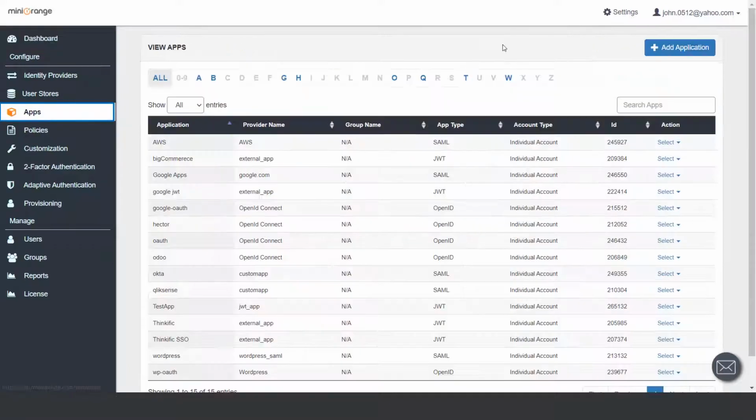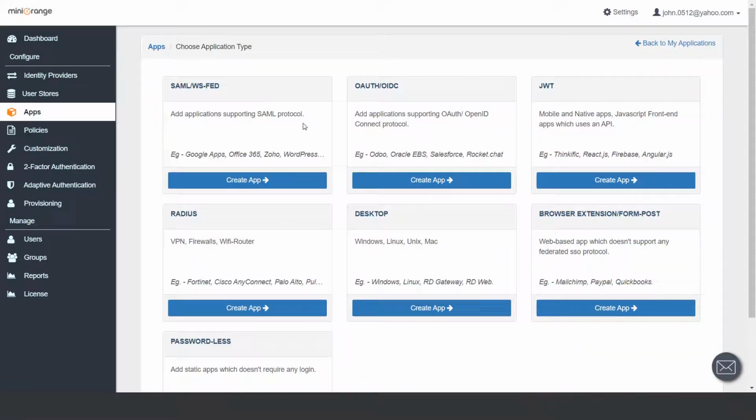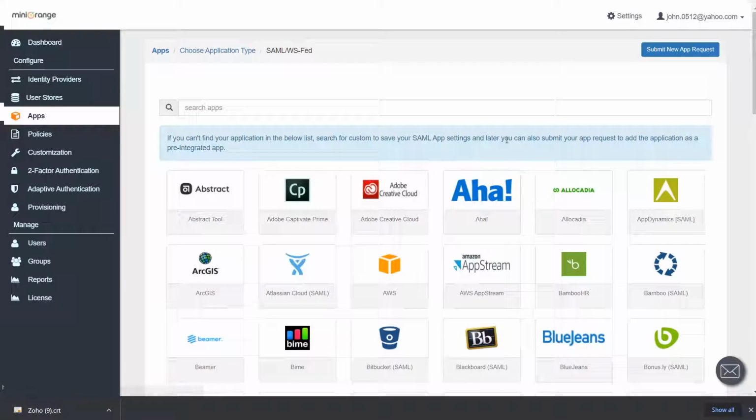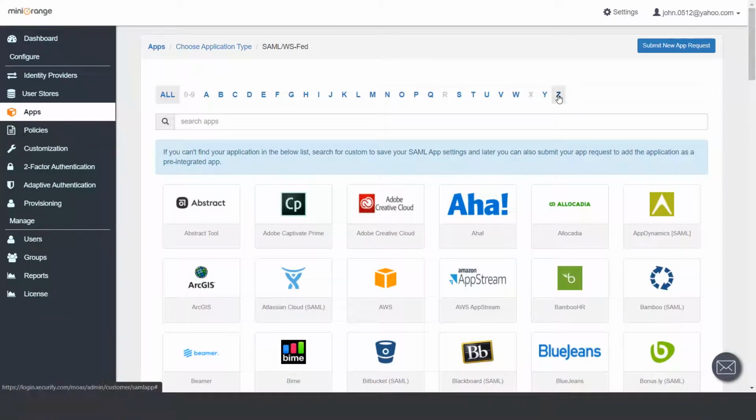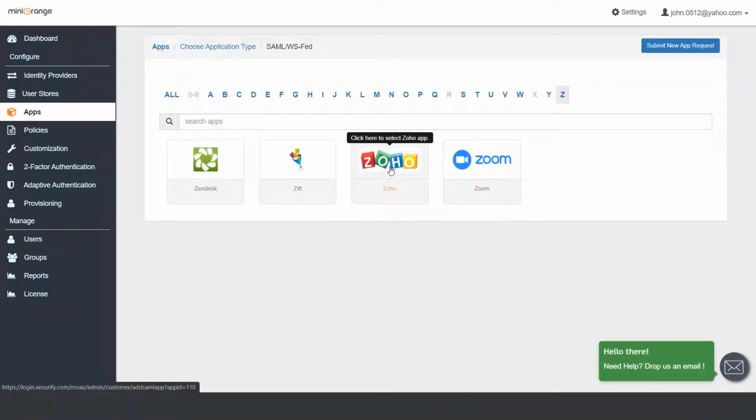Click on Apps tab. Click on Add Application button. Now, select application type as SAML and click on Create App button. Search your Zoho application by clicking on Z alphabet. Now click on your application.